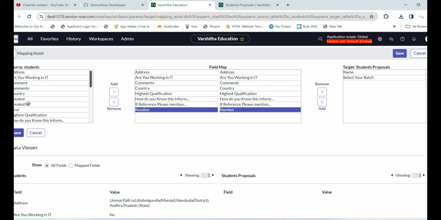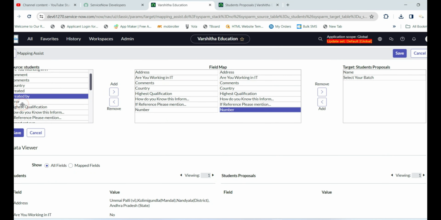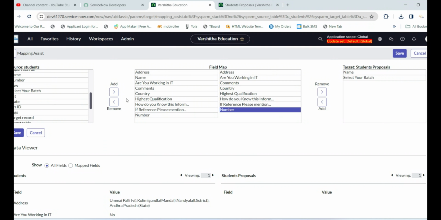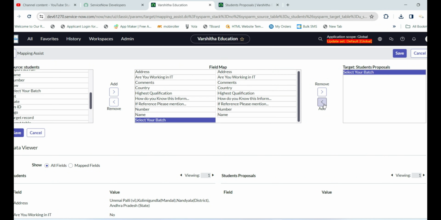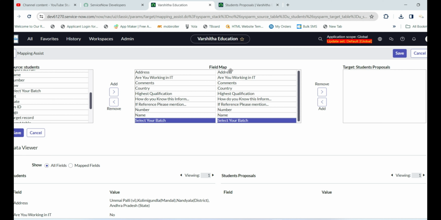What is the name? Where will the name be? Yes, you can see where the name is. Name will be there. So where will it be? I'm just using this area, right? So name will also be present here, and select your batch is also there. That is the reason. So select your batch. Now I'm using the select batch. Okay, got it? Address and are you working in IT are also same as this. I mapped all the fields from the source table and target table also.